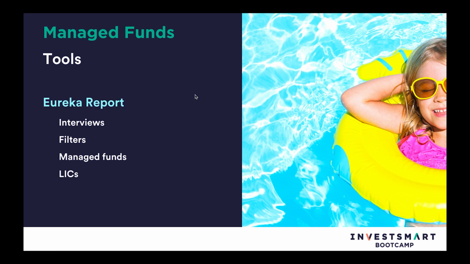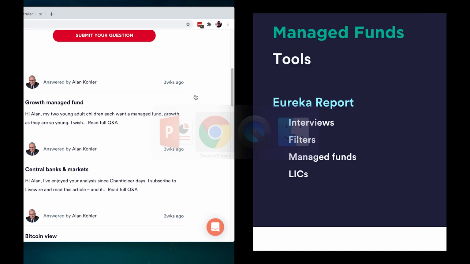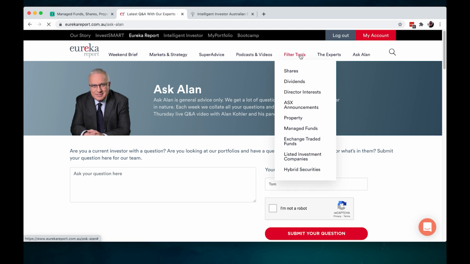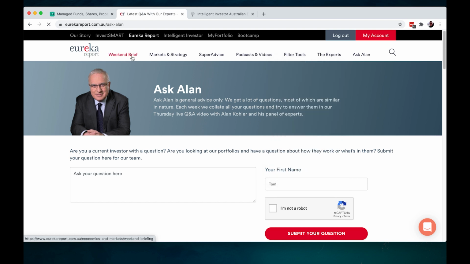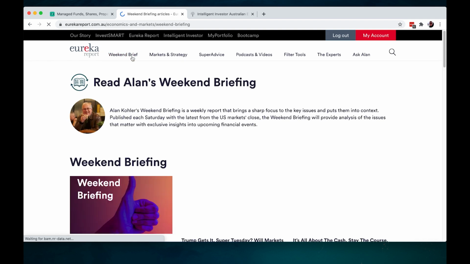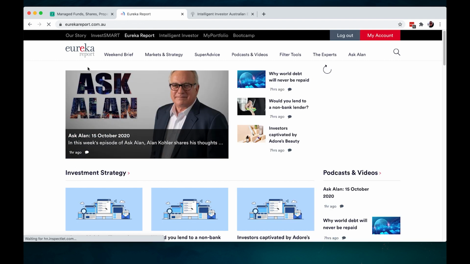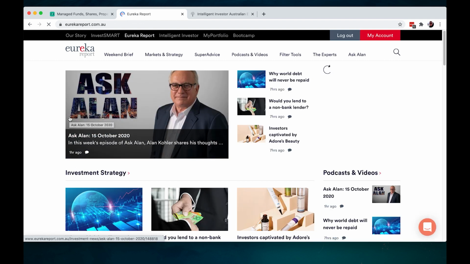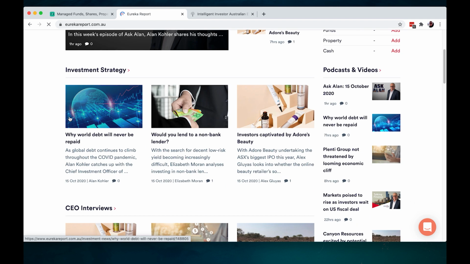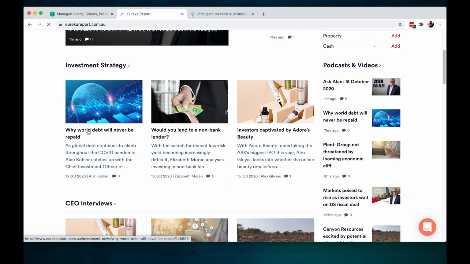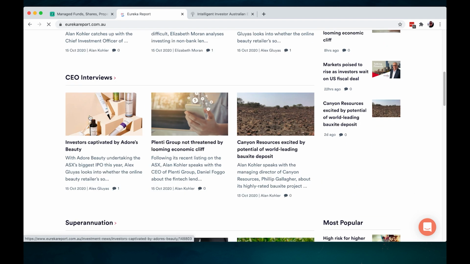Again, there's different filter tools on Eureka Report. And you've got listed investment companies here, but you've also got exchange traded funds, managed funds as well. The other thing is that Alan Kohler, he does a lot of extensive interviews with the owners of managed funds, also CEOs and other people who are involved in things like that. So that's a really handy behind the scenes resource. It gets you a lot of extra information, and this is the CEO interview part here.